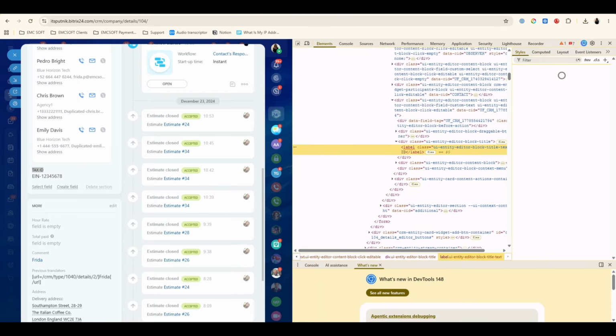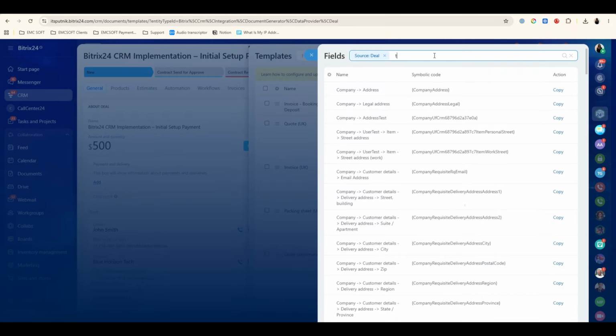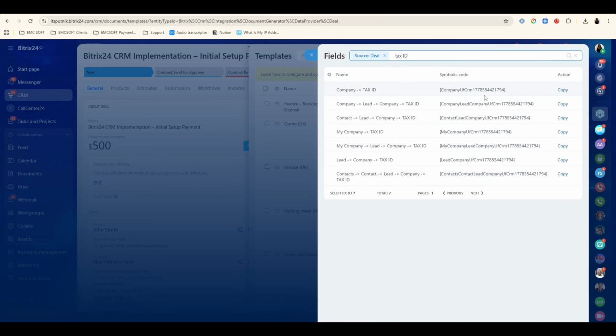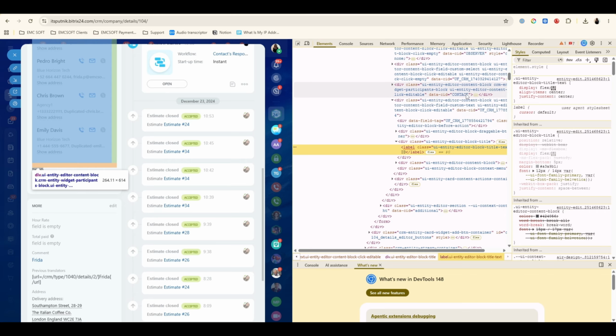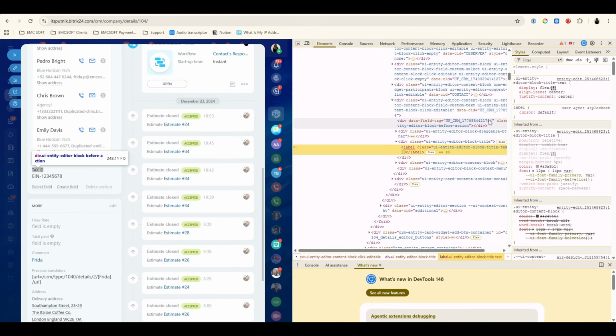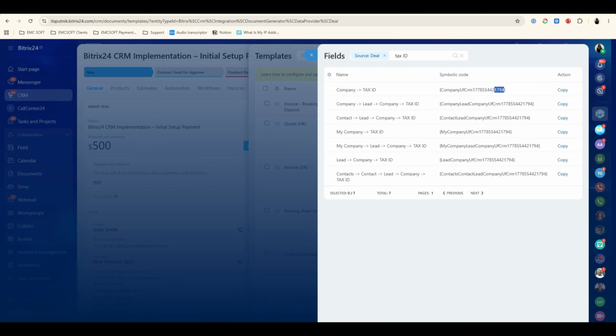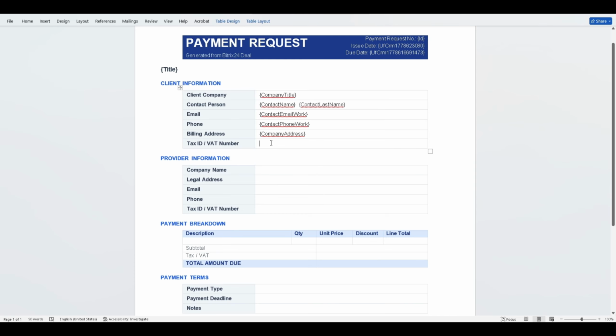Okay, so what I'm going to do is I'm just going to search for tax ID. Beautiful. So here we see our custom field here. Let's double check that we have the correct numbers ending in 1794. And here we go, 1794. So that's the correct one. Beautiful. We're going to go ahead and copy that and paste it here. Awesome. So now let's test this bad boy and see if we're pulling the correct information here.